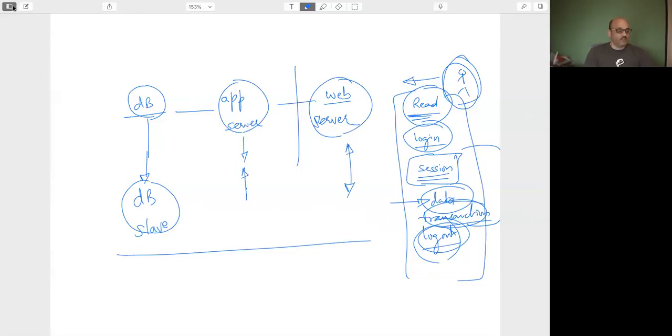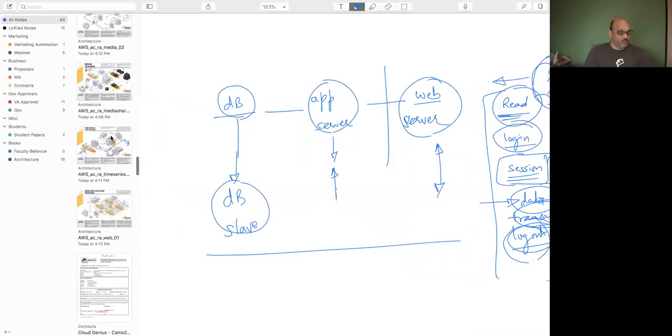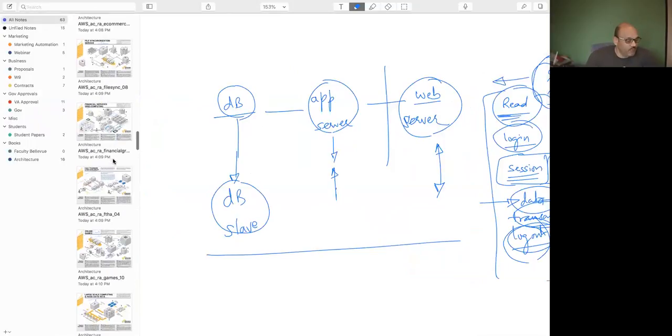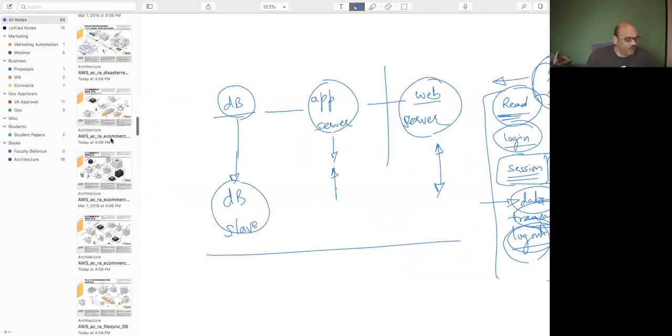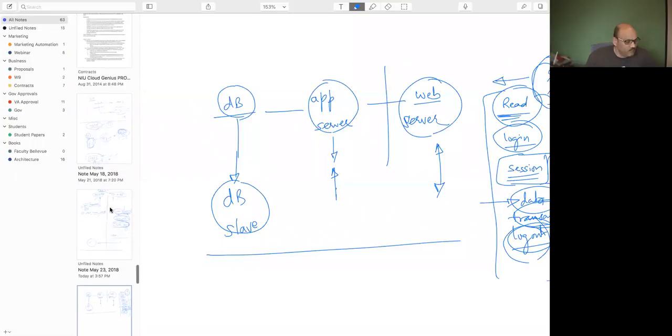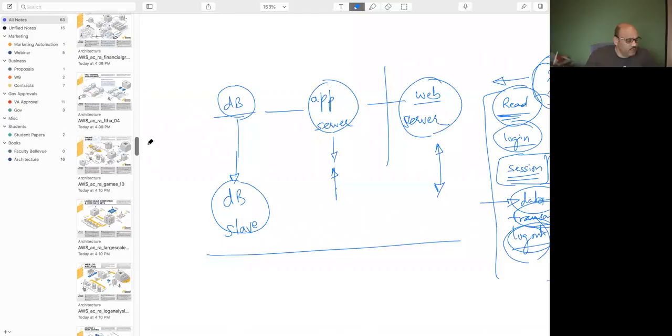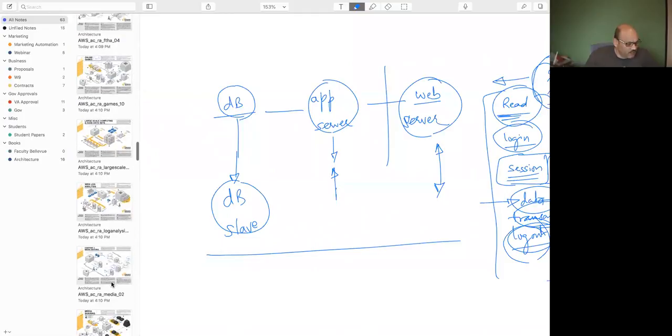Now let us see what Amazon is trying to describe from their pictures perspective in our discussion about, where did that go? Okay. I thought I had it right here.